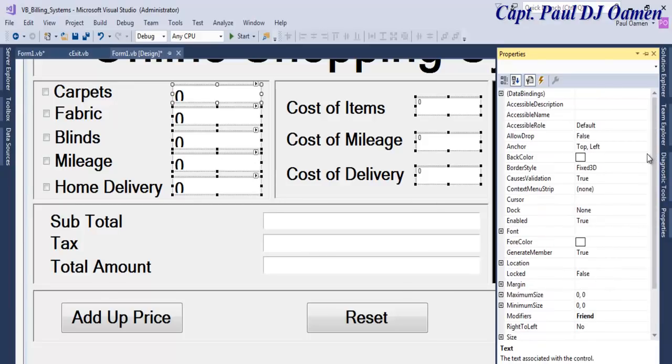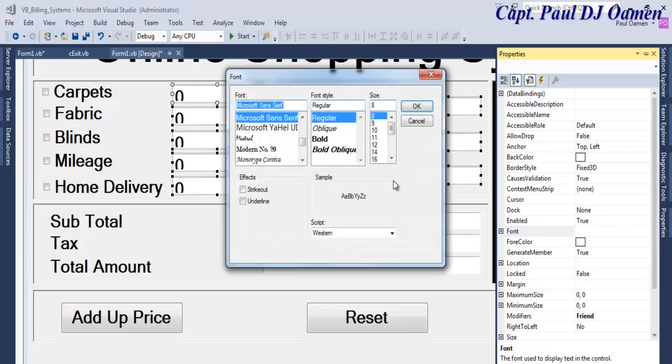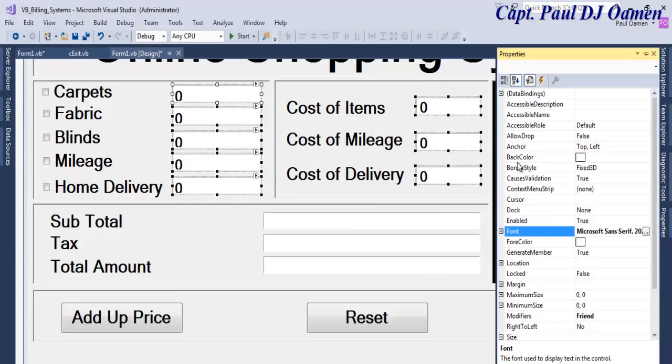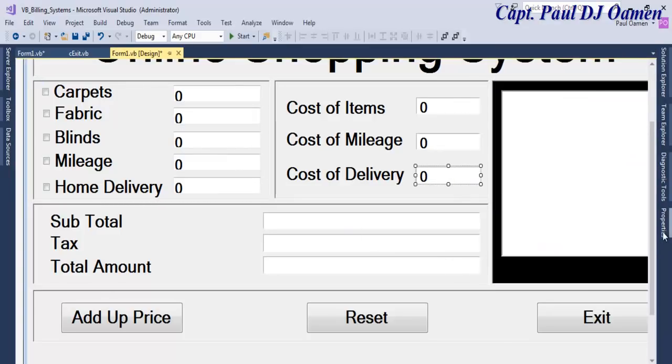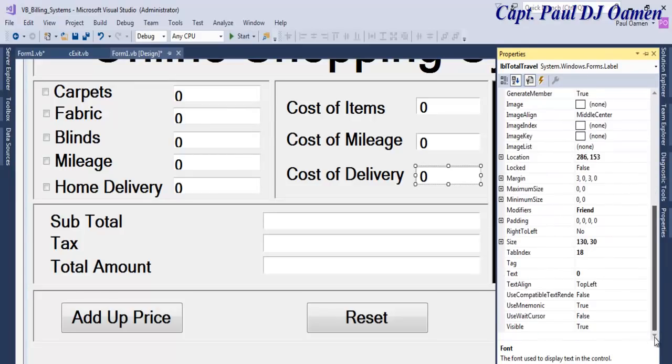Let's change the font size. Let's just make them equal. Maybe 20. Right, and let's align it right. Okay, that has to be done individually. Okay, I'll take care of that and just get back to you guys. Right, just like that.